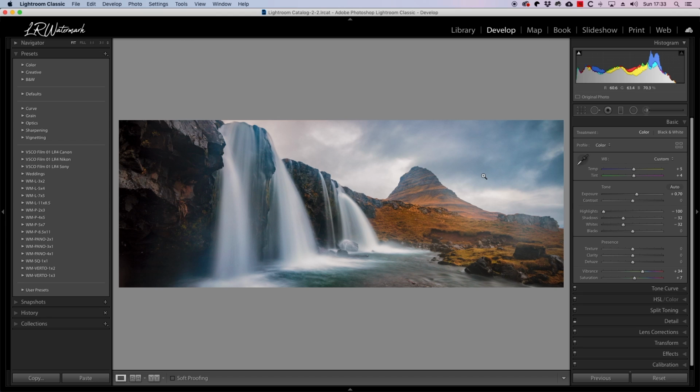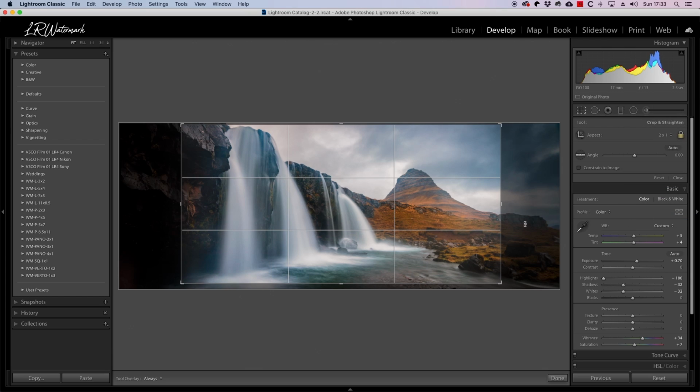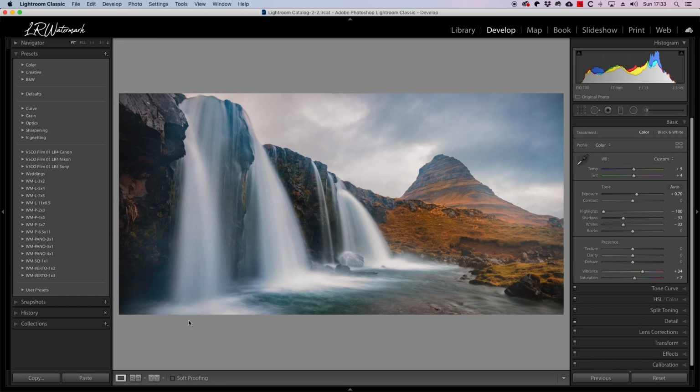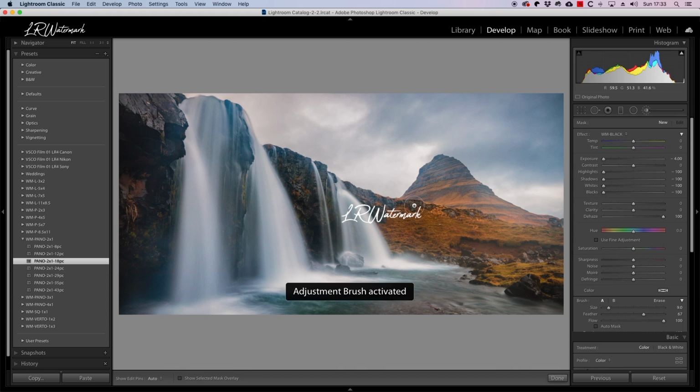Next, we're going to apply a new crop to the image which agrees with the closest option we have available in the watermarking presets. For this image, I'll choose a 2:1 panoramic aspect ratio. That's done through this option here, and I've got a 2:1 crop available here, and I'm just going to apply that crop. We can then choose the correct watermarking preset and place it where we wish.